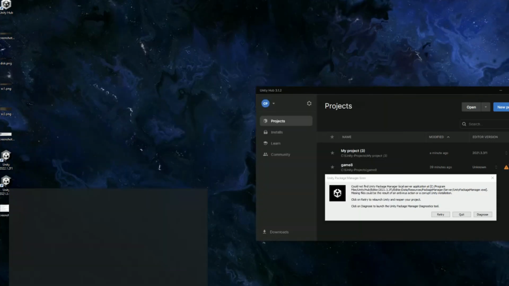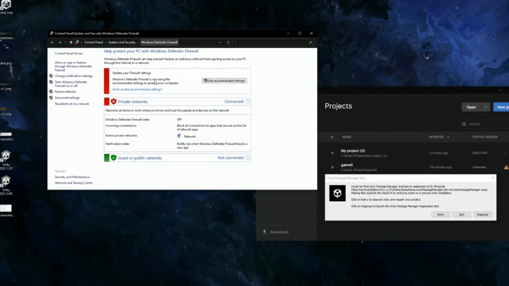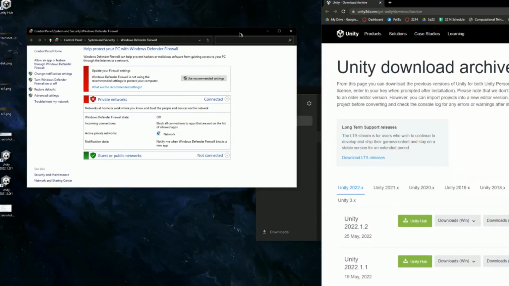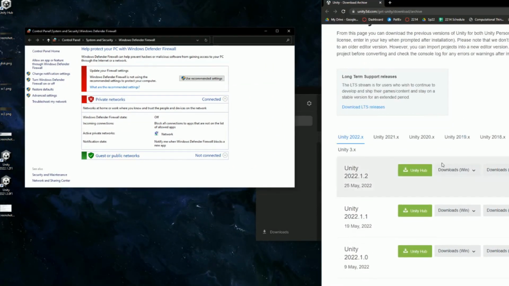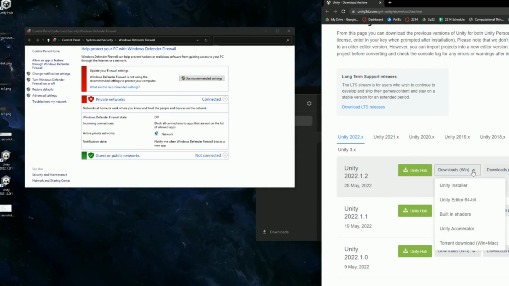Another thing you can do that may help is going to the Windows Defender Firewall and temporarily changing Firewall Defender to stay off for private networks. And we only need to turn this off when we're going to download a new version of the Unity editor. If you already have UnityHub, you don't need to reinstall all of the Hub again. You can just click this drop down and download Unity Editor 64-bit.